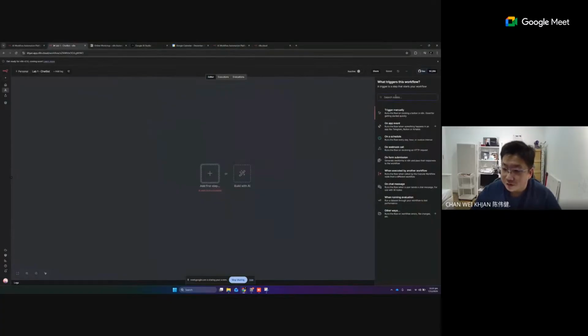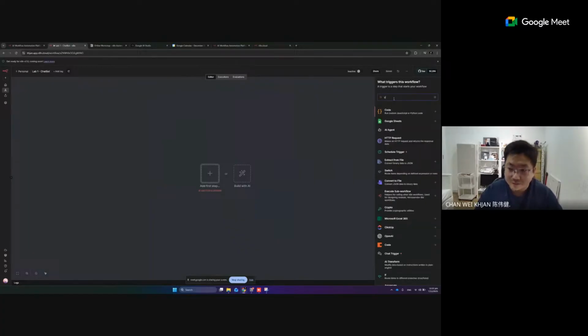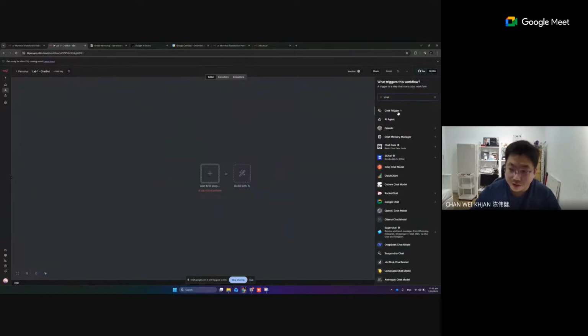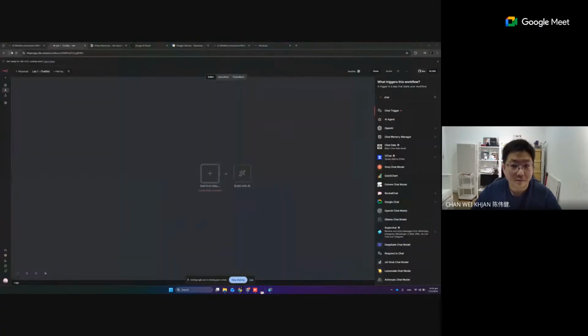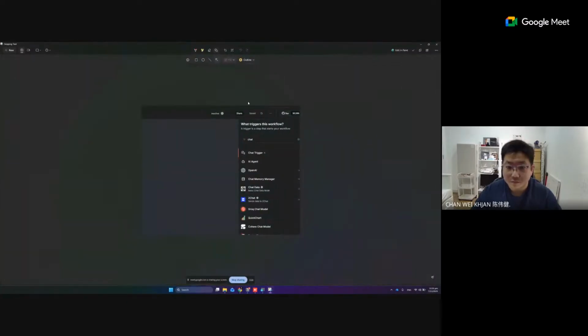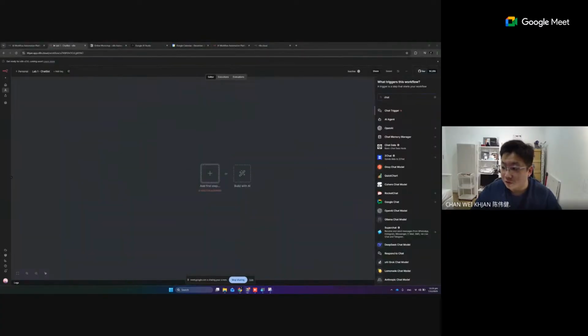So for the very first session, we want to do a chatbot. In the search node, you can type chat over here. There is a chat trigger. We search for chat in the node and look for chat trigger. All these screenshots I will post inside the Notion. After that, I will tidy them up and you can all refer to them after the session.